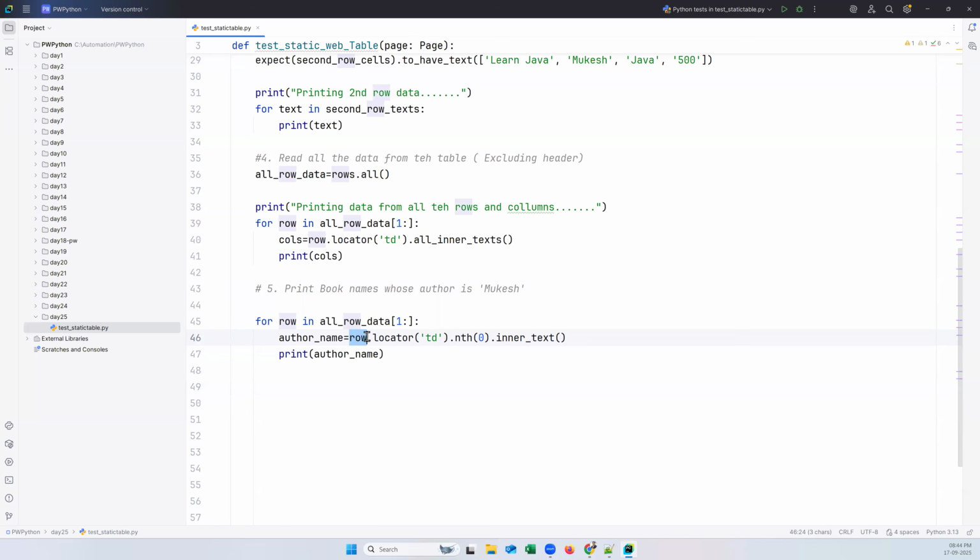From every row, I'm locating td. If I use it till here, this is pointing to all the tds in the specific row. But I want to get only one column. The 0 column is representing the book name, but we need the author name. The author name is 1, the first column, because the nth method starts from 0. 0 is the book name. If I put 0, it gives the book name. When I say 1, it gives the author name. But for now, I need only the author name. Okay, let's try this method and see.